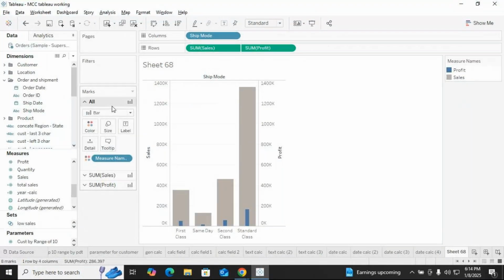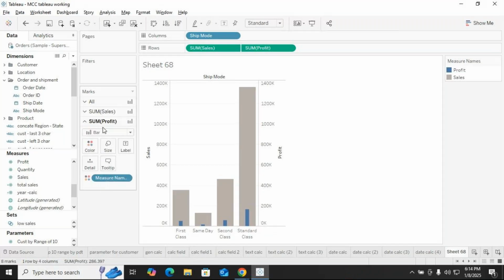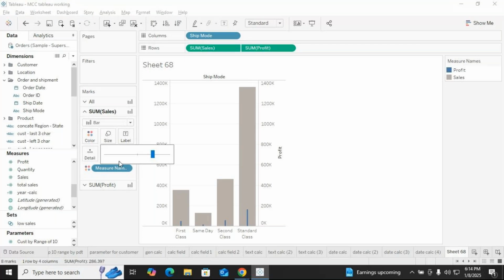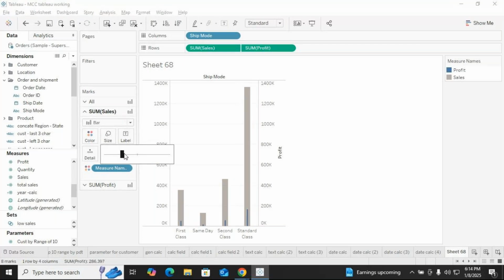Take All, convert this into bar. This is the next option. After this, both will convert into bar. See, both cannot be seen in the same bar. So what we did, we have selected this profit and reduced the size. If you want to reduce some more, you can reduce it. Even sales also, if I feel like reducing, I'll reduce it this much. Okay, like this I've reduced.